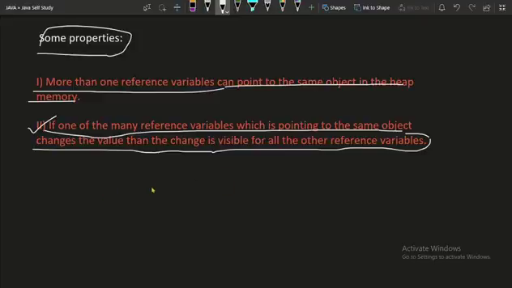So if we have a reference variable a which has a value 20, and b which also has a value 20, c has a value 20, and if we suppose change the value by using the reference variable b as 30, then all the other reference variables will also have the value as 30, and the last value, that is 20, when hit by the garbage collection point is removed from the memory.